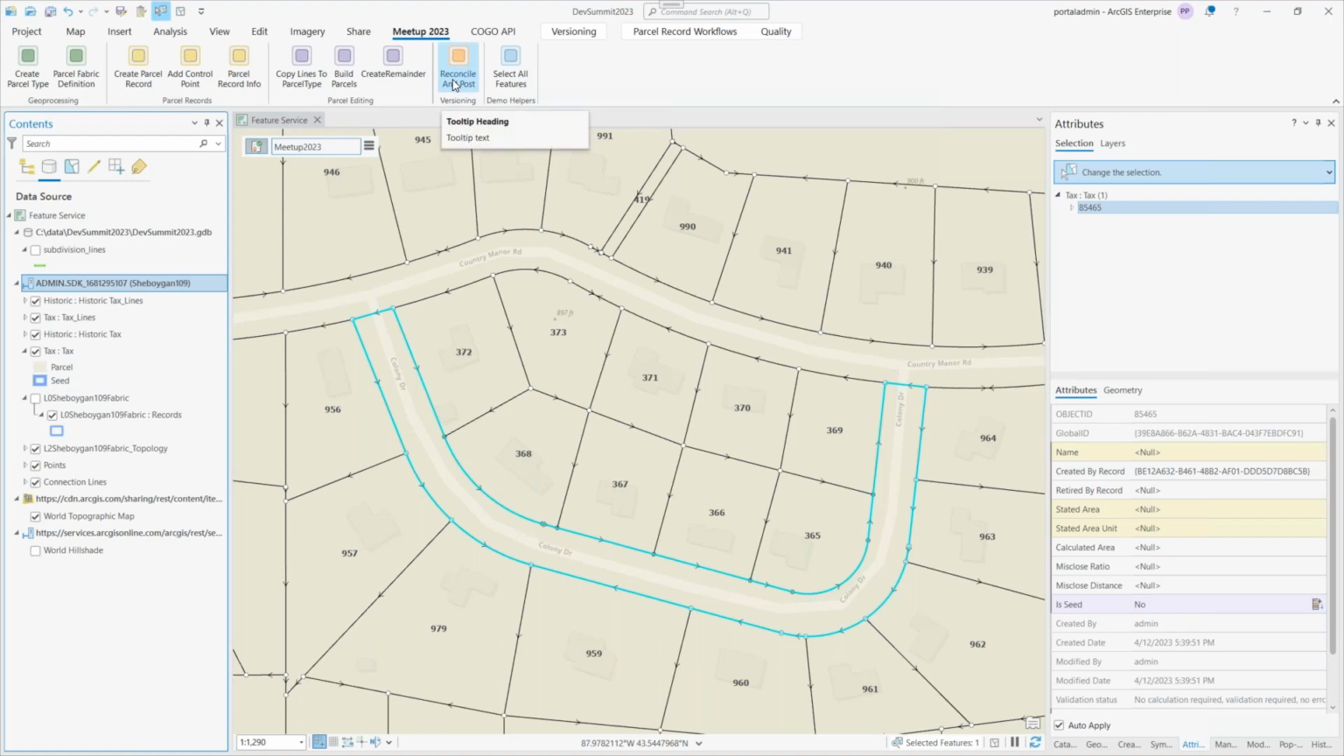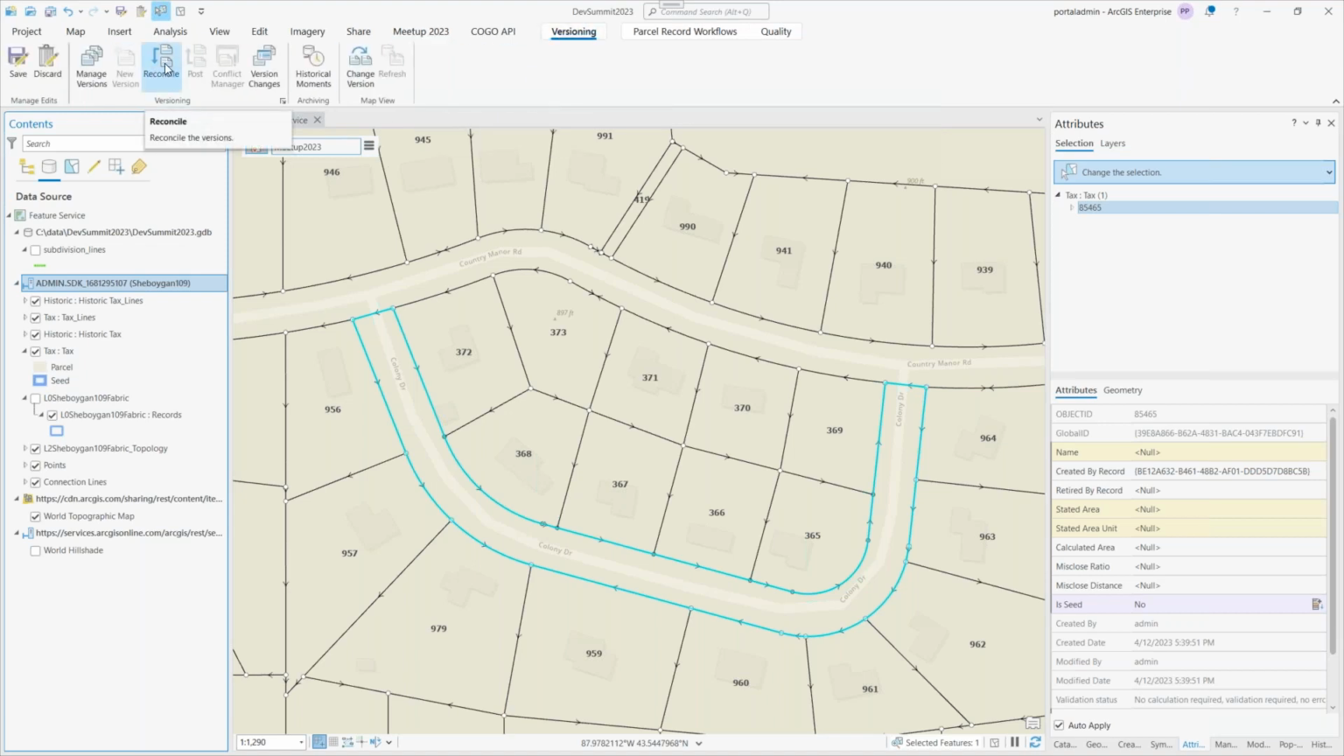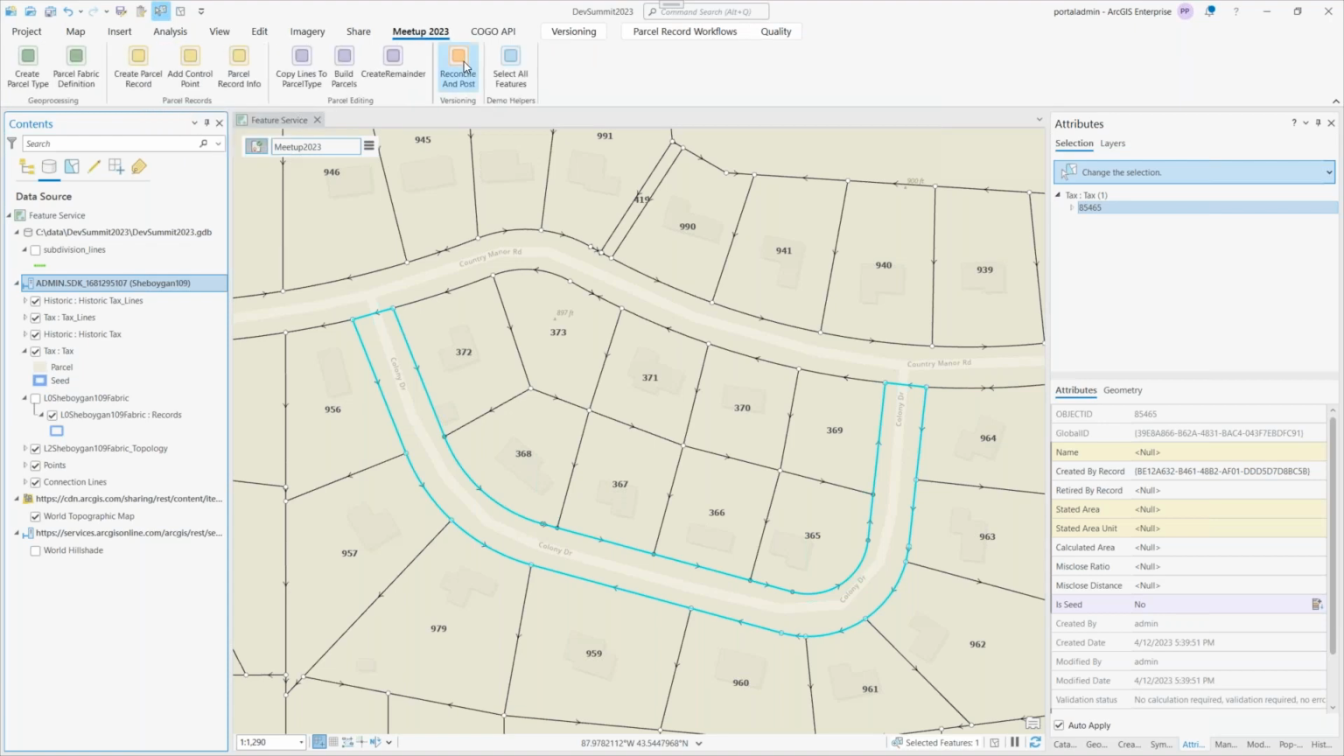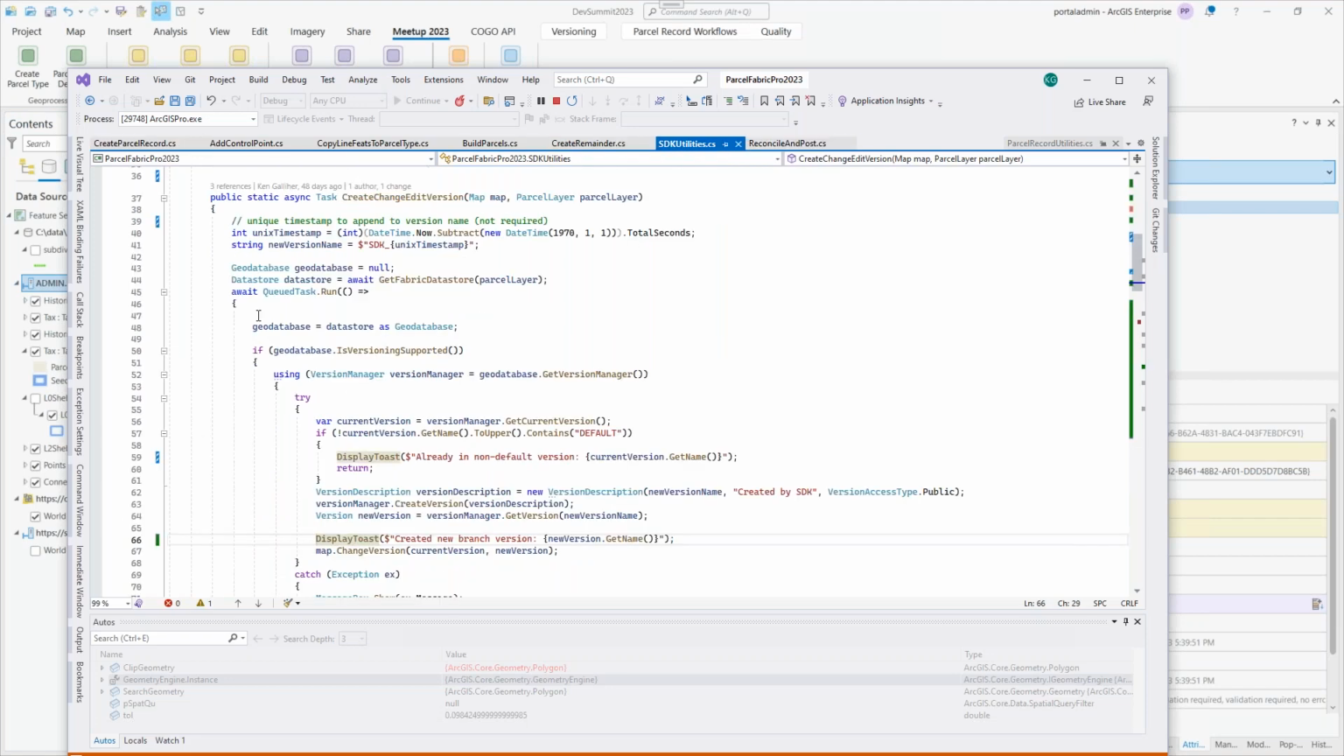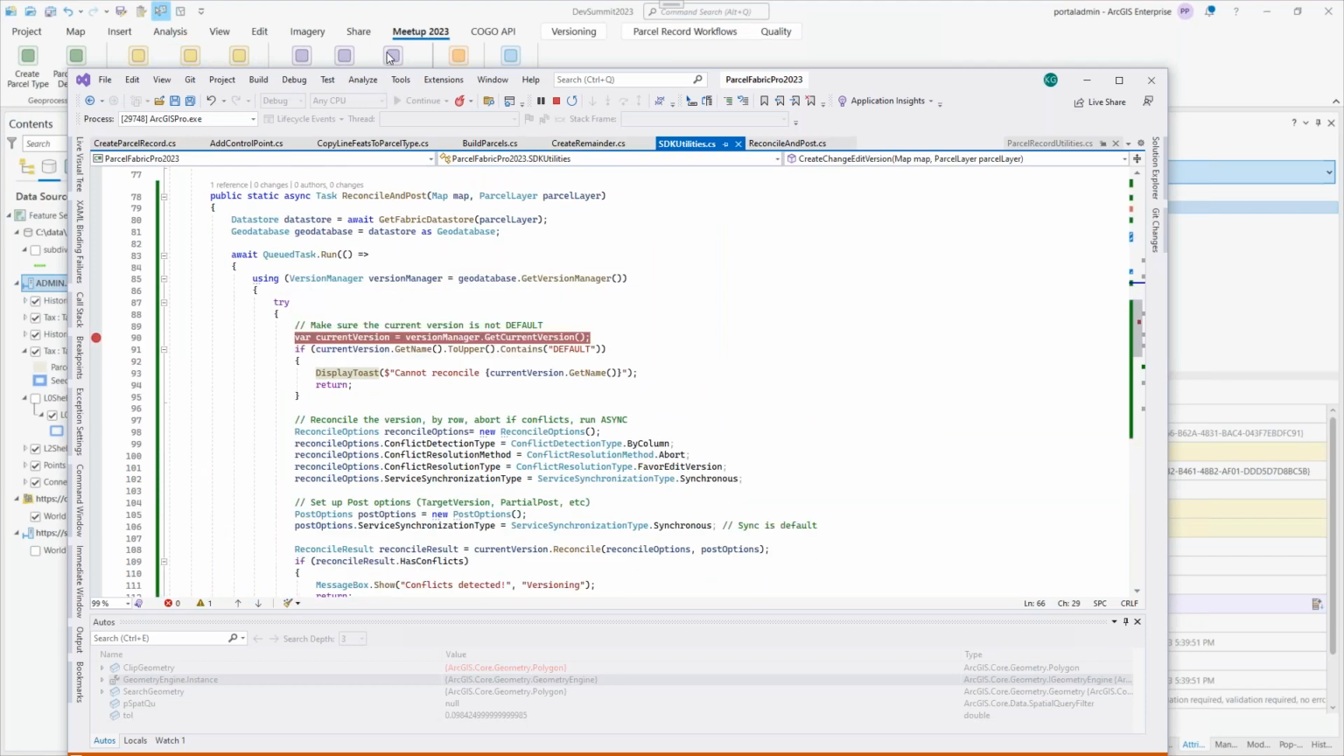And the other thing we get too is the ability to use Pro, or use the UI, to reconcile asynchronously. If we used the versioning reconcile here, the button itself, out of the box, is going to reconcile synchronously, meaning it's going to block. We can set up our own button to reconcile asynchronously. I'll show you how that's done here. I have a breakpoint set. Okay, cool. We'll go to reconcile and post.